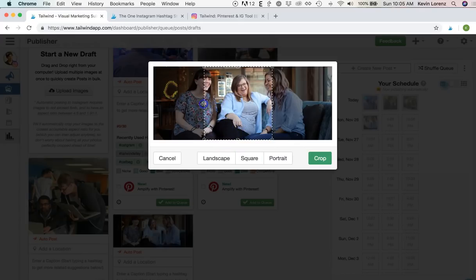These squares around the perimeter of the selection are anchor points, and I can click on an anchor point to resize my selection. Once I'm happy with the size of my selection, I can click anywhere in the middle and adjust my selection. And once I'm happy with how it looks, I can just click the green crop icon.